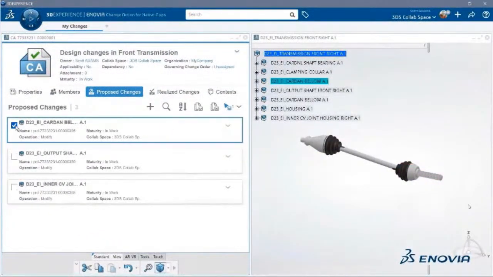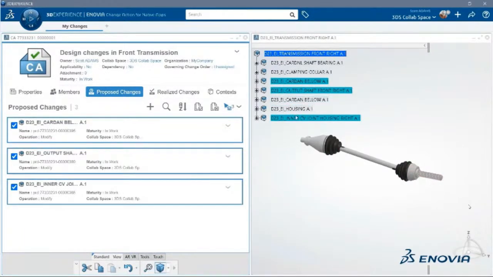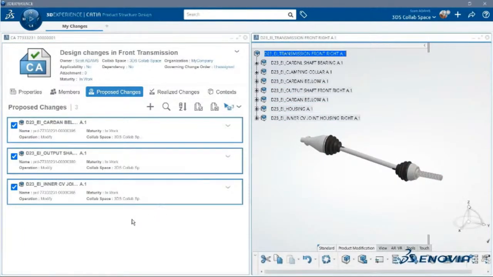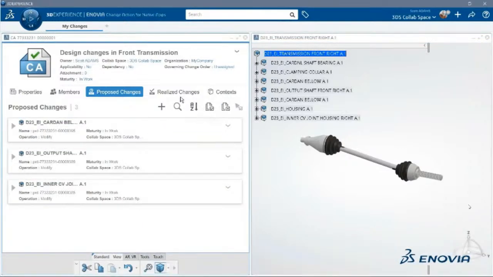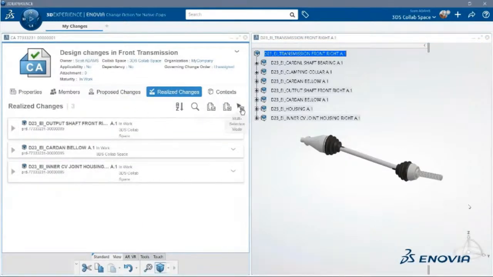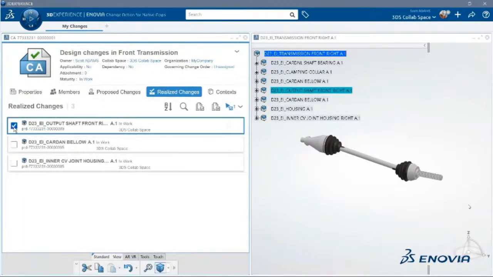So we have the change action on the left hand side in CATIA. I select the three objects which are the proposed changes, and those are highlighted on the right hand side. Again, when I switch to the realized changes, I can multi-select two items, and those are particularly highlighted on the right hand side in the product structure tree.